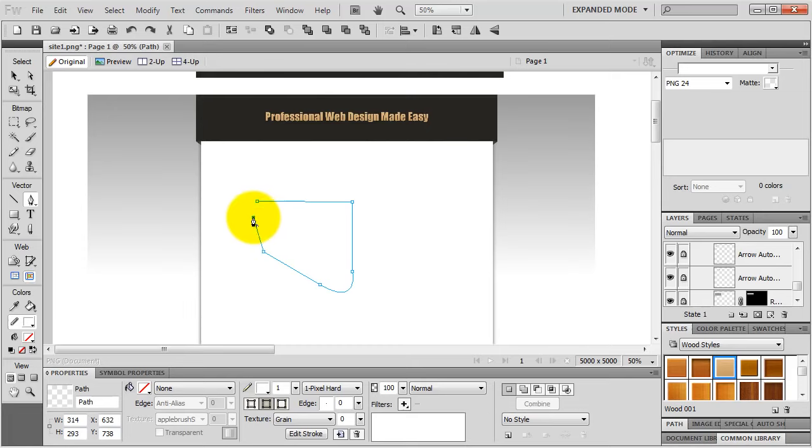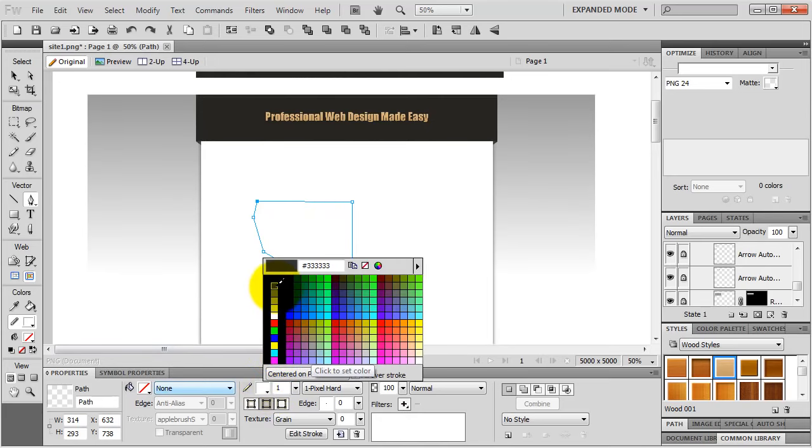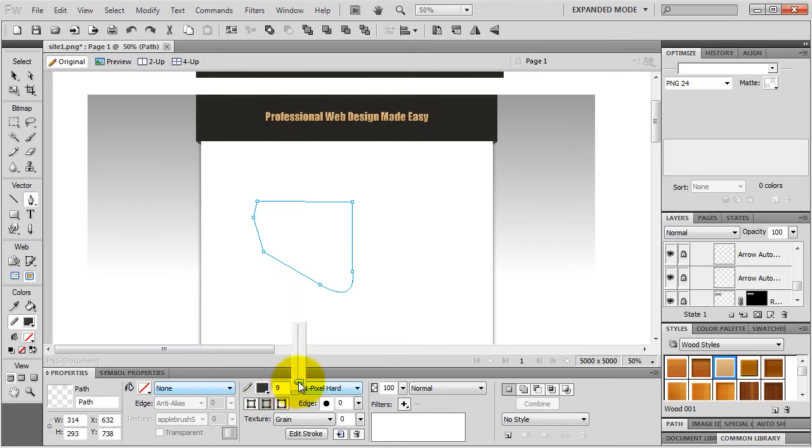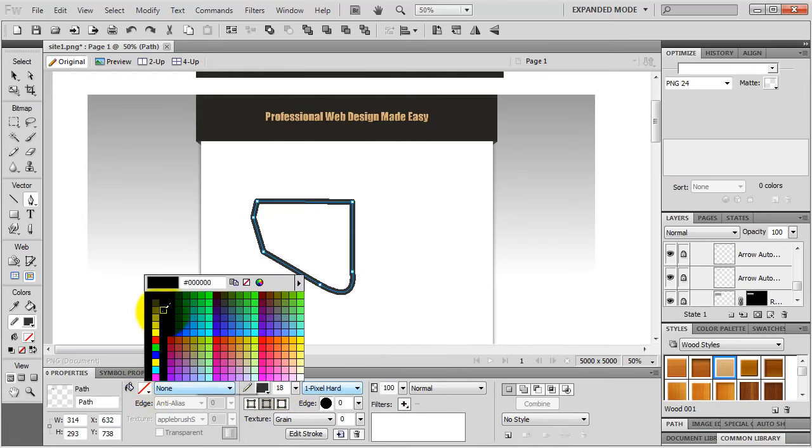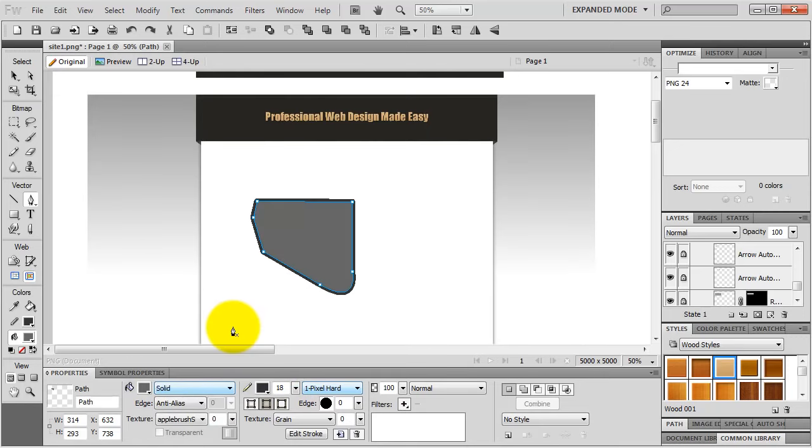And I go all the way back to the beginning, and when I get back to the beginning, I can click one more time and close the path. You don't have to do it, but you can. And I can change the color of my stroke, for example. I can make it thicker, and I can even change the fill color. So I have a filled object.